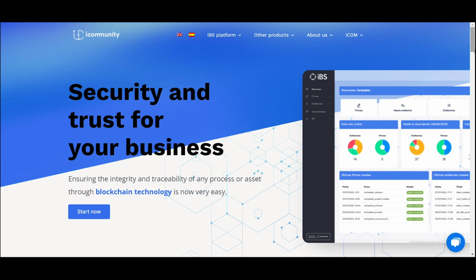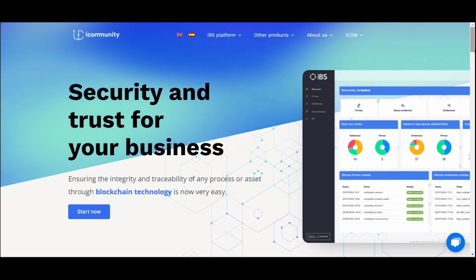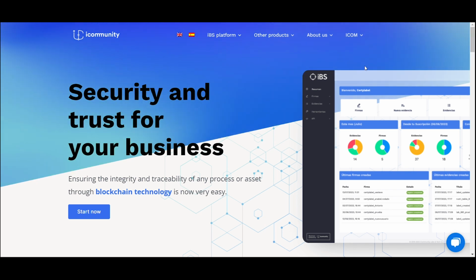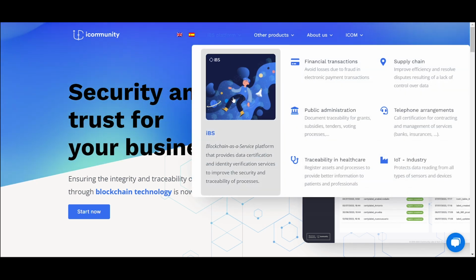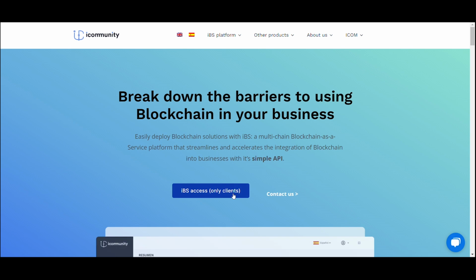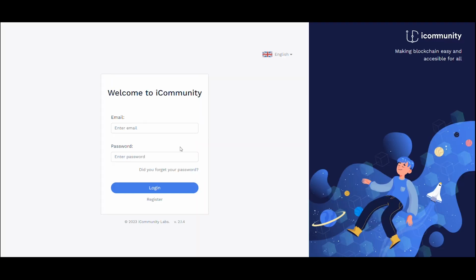In today's video, we're going to show you how to connect to the API to create a signature through programming. To do this, you'll need an iCommunity account and access to the iBS dashboard. If you're not registered yet, you can do so by clicking this link. We've also left a tutorial on how to do this on the screen.